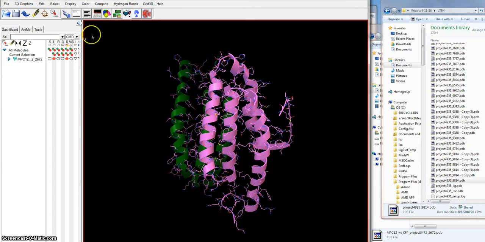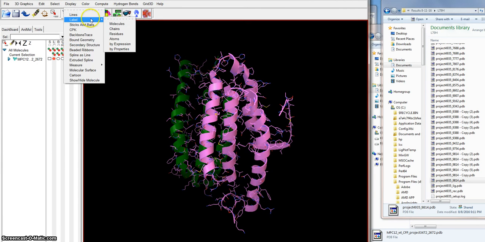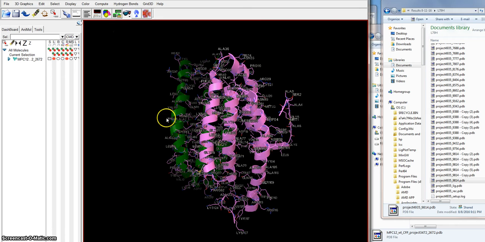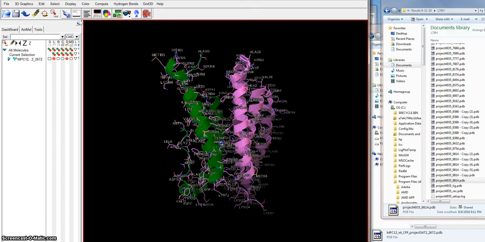It's important to note, if we do the display label residues, that for the MPC2, the N-terminus is directed upward toward the intermembrane space of the mitochondria, and then the C-terminal would be on the opposite side of the inner mitochondrial membrane. This would be the matrix portion. Note that MPC1 is the opposite.